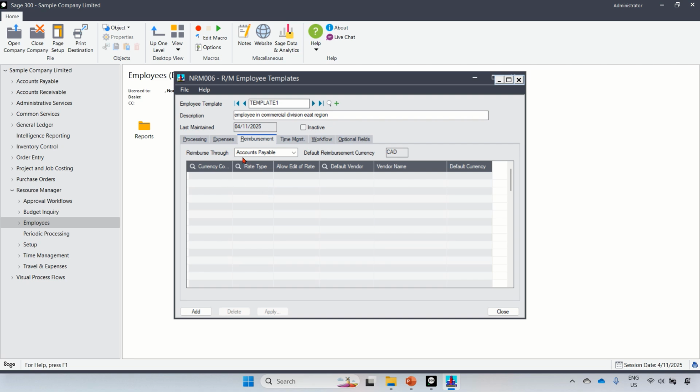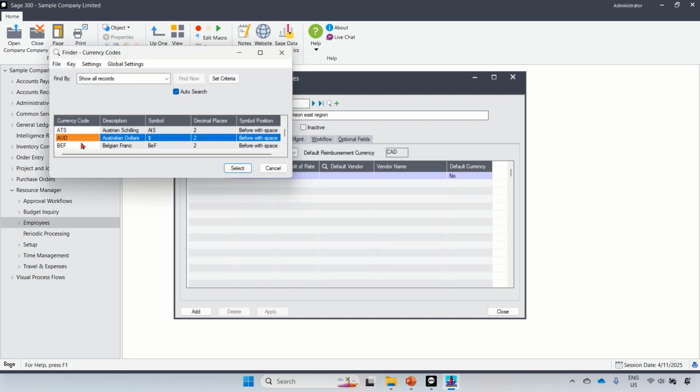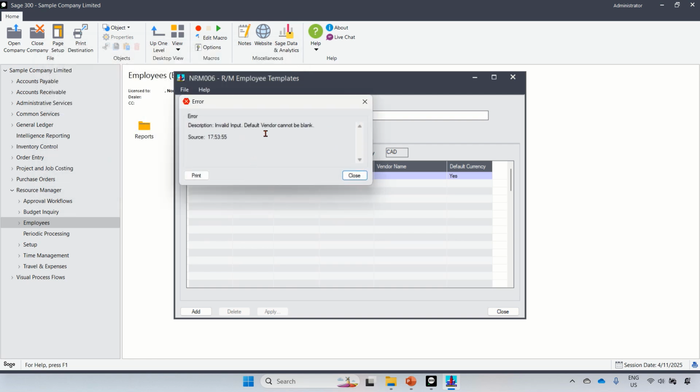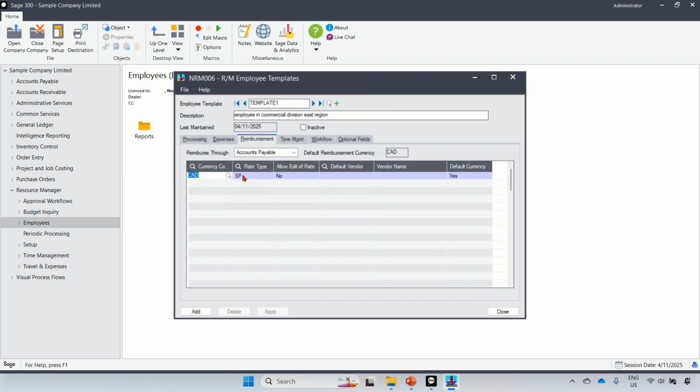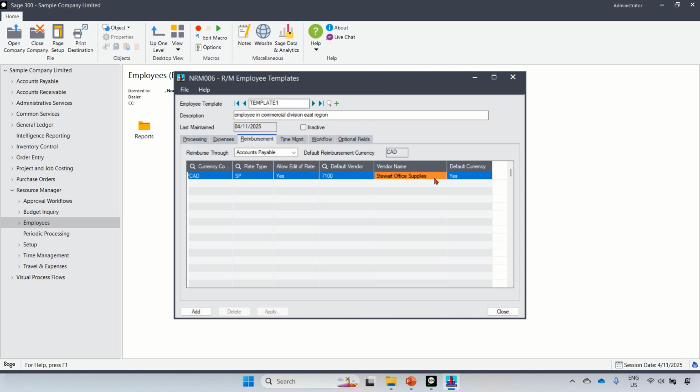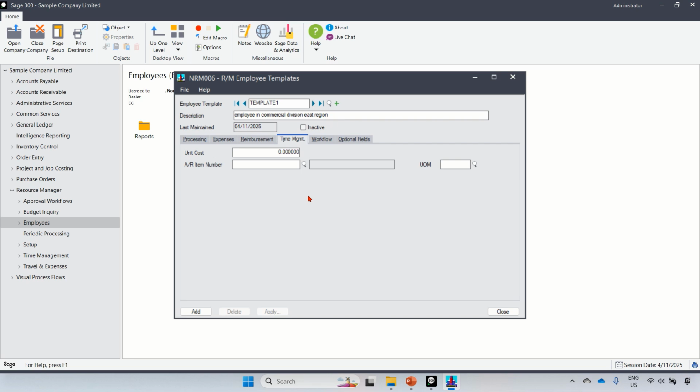Here we choose reimburse to the account payable EP module, and we set a default currency. For example, let's say for this company it is Canadian. Okay, so here we set the rate type and allow to edit rate when the user keys in those expenses claim. And default vendor, we choose some vendor. Okay, then we move on to this time management.